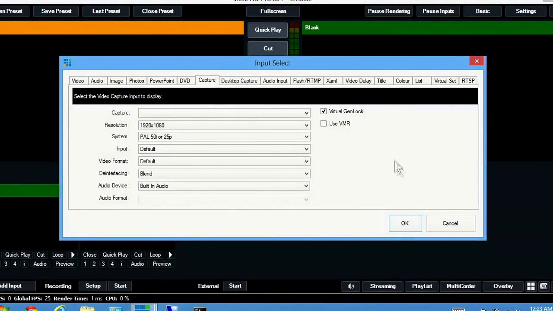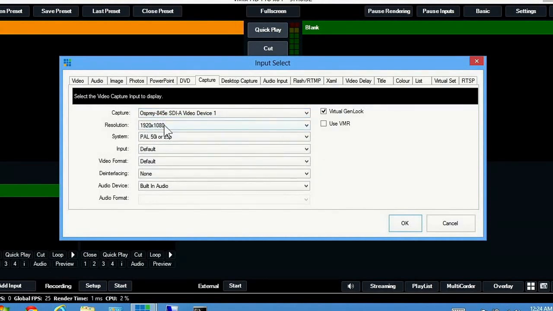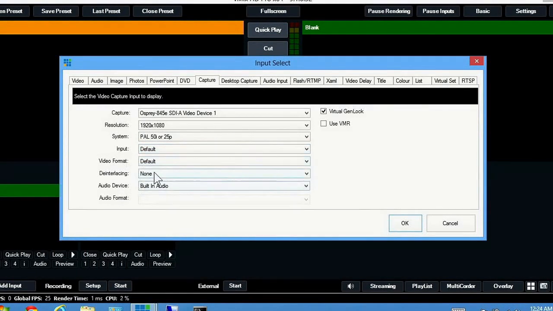So back to vMix, under my Capture tab, I have an option here called Capture. From here, we can see the 4 inputs available from my Viewcast card. For this demonstration, I will select SDI-A. Here we can select a resolution, frame rate, and input, for example HDMI, SDI, component, and so on, and some other options including deinterlacing for interlaced sources and audio device. For the audio device, some capture cards include the audio built in to the capture feed, in which case you can just select built-in audio.